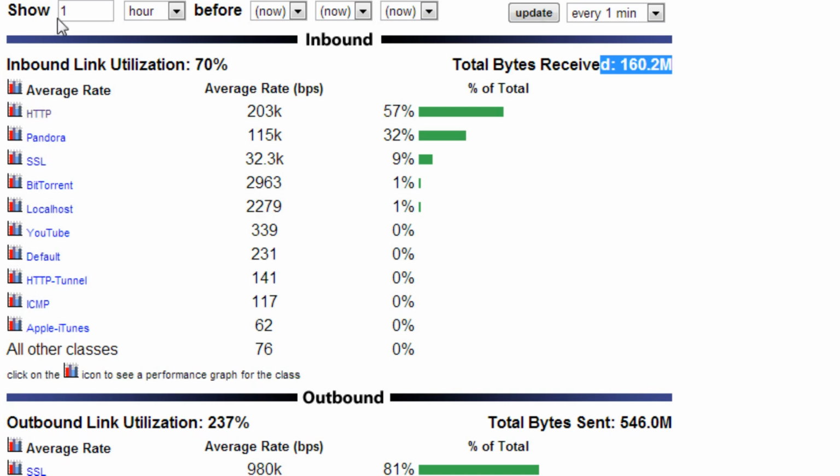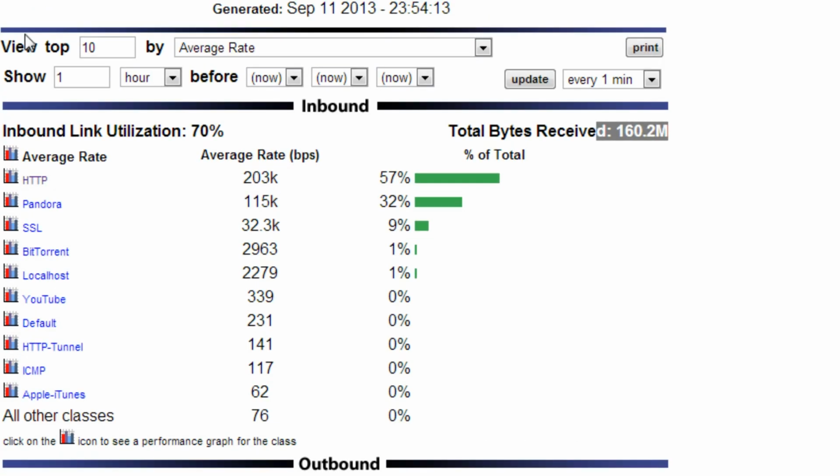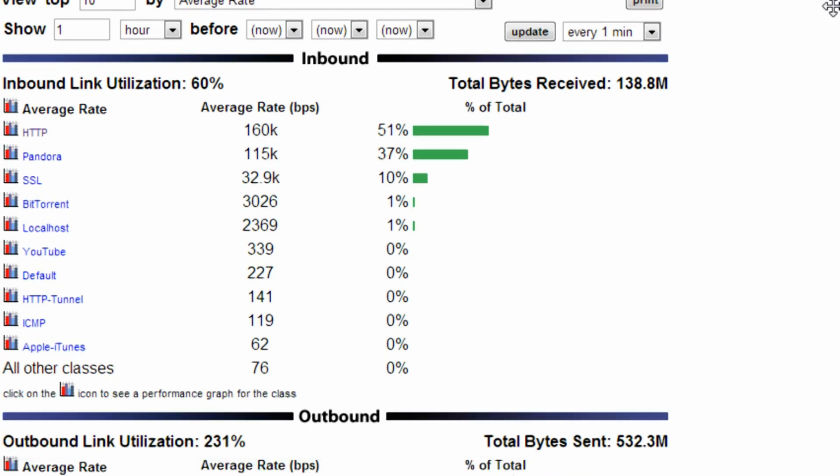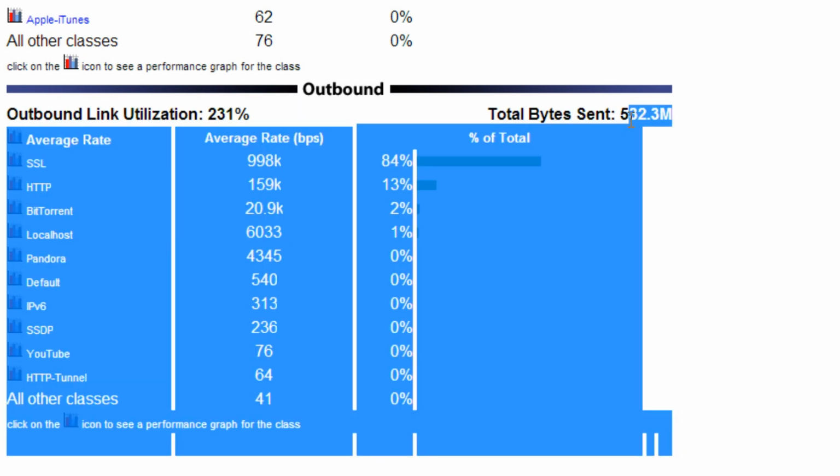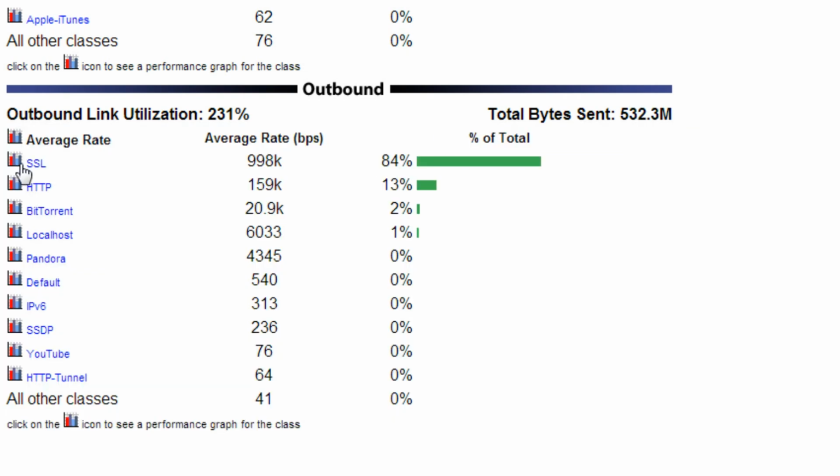And these are the top 10 sites. Again, you can go up here and adjust that and change it to whatever you want. So it just refreshed right there automatically. And then this is our outbound rate. So this is all the same stuff just for outbound, and we have 532 megs outbound.